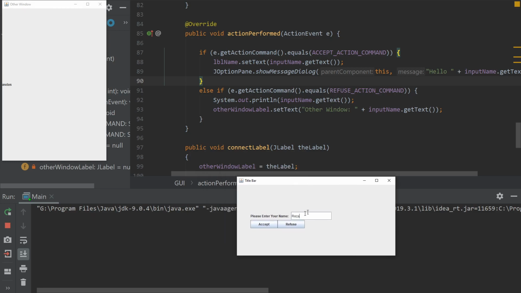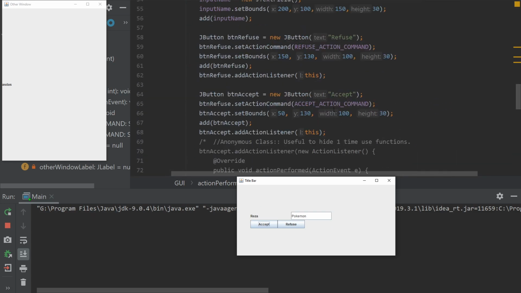So now, if I put in Reza and I press accept, it should do this one. Notice that LBL name set text... wait, what? It is working. Okay, sorry. Let's do it one more time. Let's say Pokemon. So if I press accept, wait, accept is not working. Why is that? Accept says LBL name set text to input name get text. LBL name is this. Did I forget to do accept?